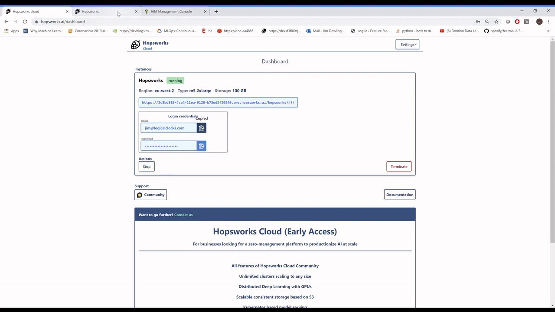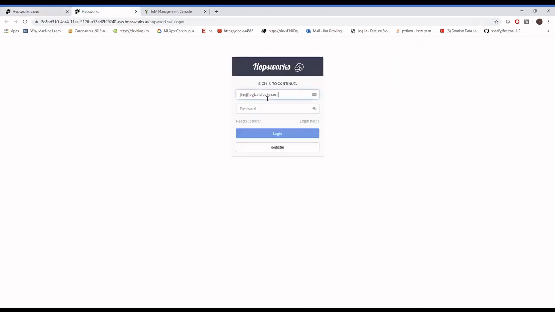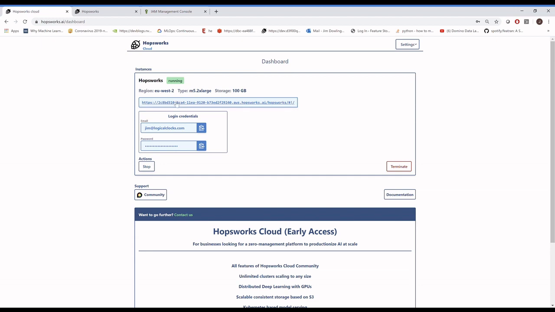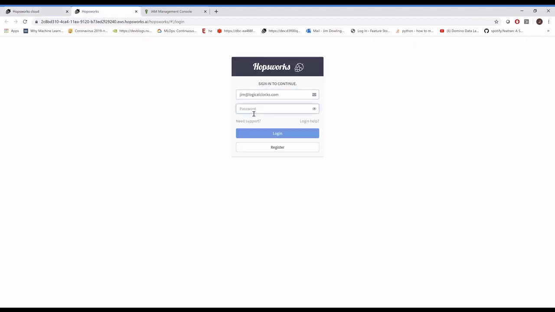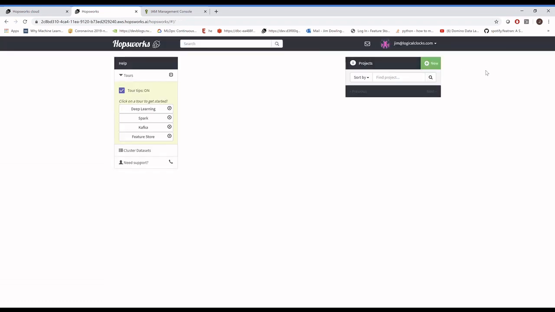I'm going to fill in the credentials, and then we'll copy the password and press login, and there we go. So now I've logged into the instance. This is what Hopsworks looks like when you get started.